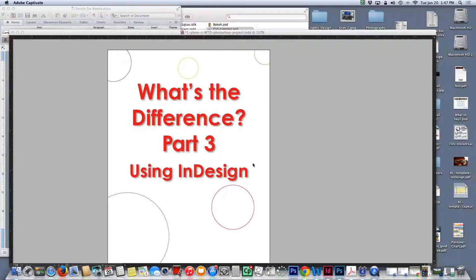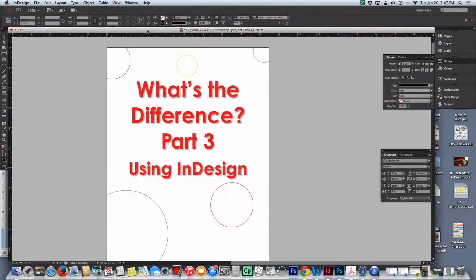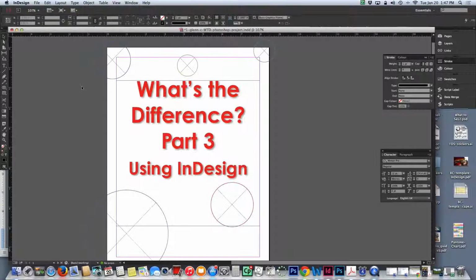Here's part 3 of What's the Difference project, and we're going to be using InDesign. I know a lot of you have not used InDesign before, and some of the things you can do once you get into InDesign. It usually starts off looking something like this, where you can see the margins and little document frames that look like they have an X. I'm just hitting the W button on my keyboard, and it shows you this print preview mode.